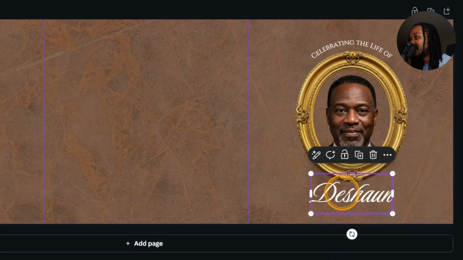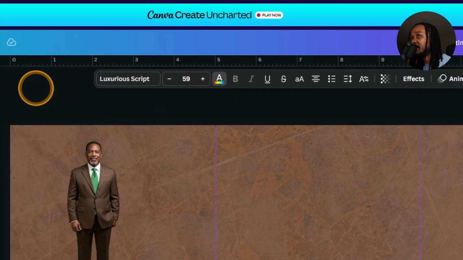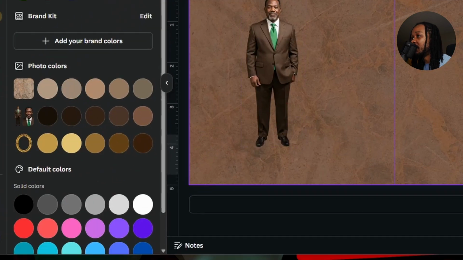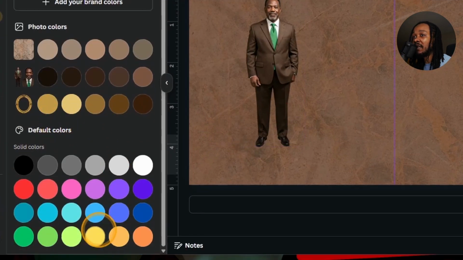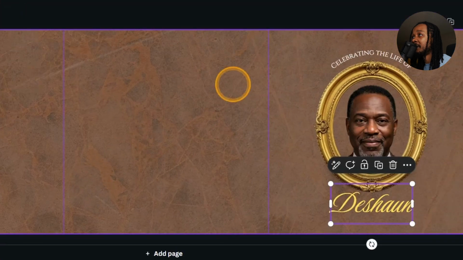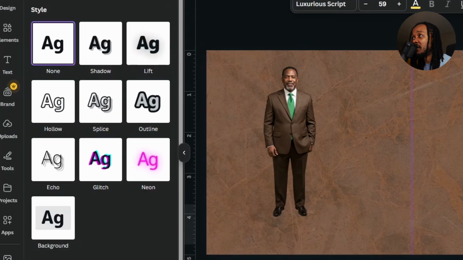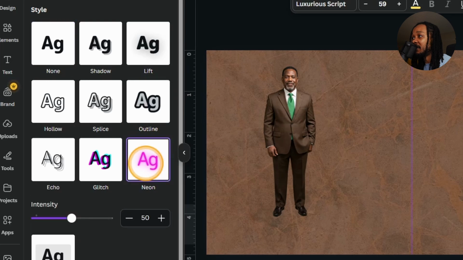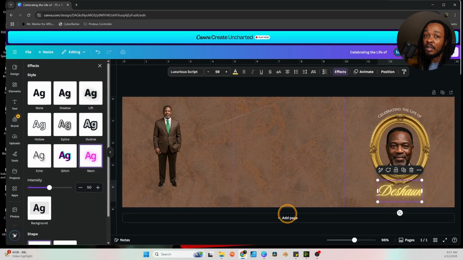And let's make his name stand out a little bit more by changing the color. I think yellow or gold is a nice color that matches with brown, so we'll go with that. And then we'll also put an effect on this by clicking on neon. We'll get it to have that nice little glow effect, and I think that looks great.